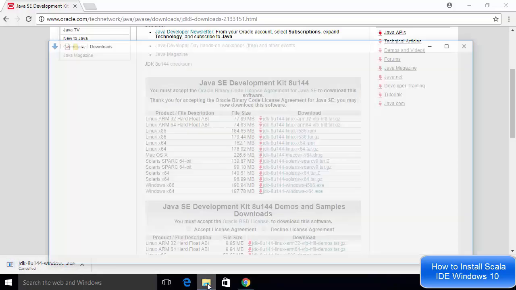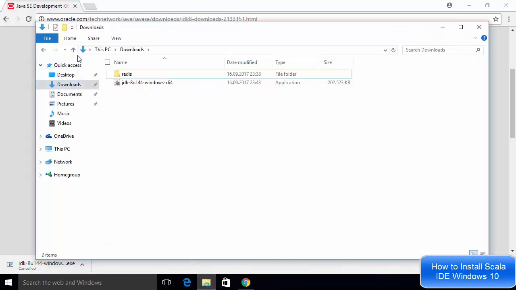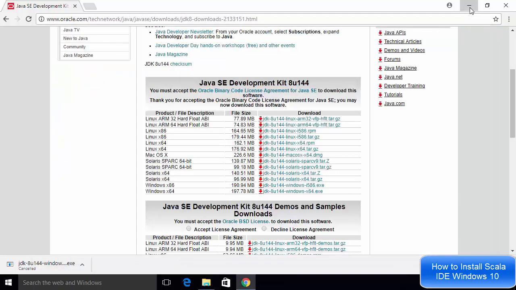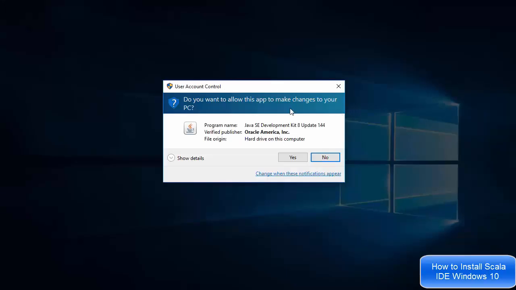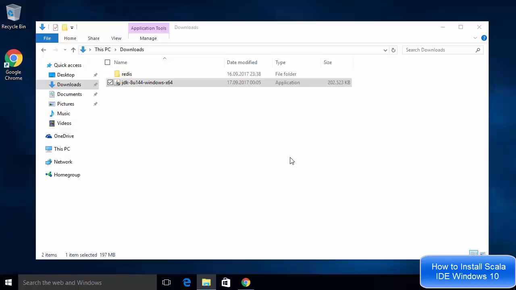So I have already downloaded this executable file, so I'm going to just cancel this download for now, and I will directly go to the location where I have downloaded this. And let me minimize the browser also, and it's an executable file, so you just need to double click on it. And first of all, you will be able to see this kind of user account control warning. You just need to click yes here, and I'm going to minimize this window.